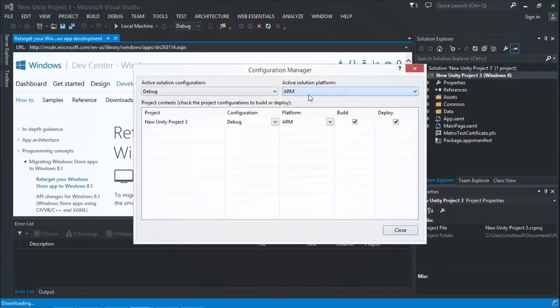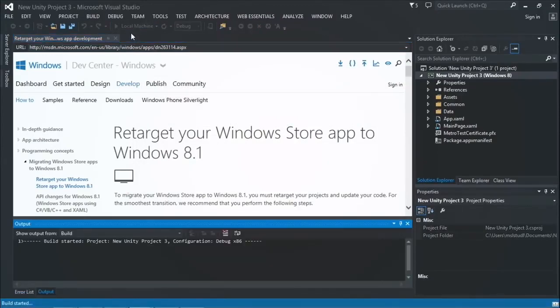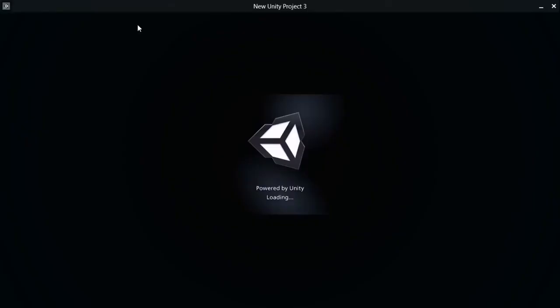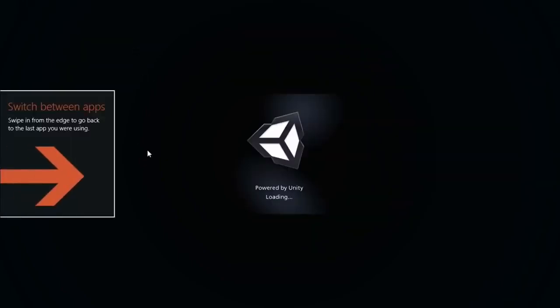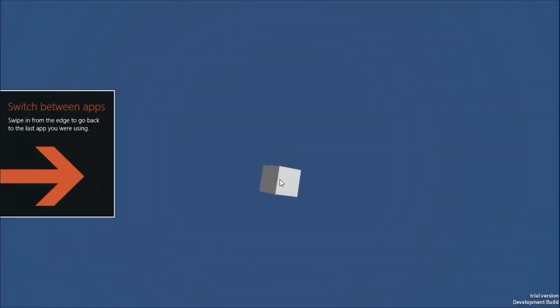So I'm going to check my build configuration. Here we go. Debug, local machine. Okay, here comes our new project. Building, building, and there we go. Thank you for telling me that I can switch between apps. Just slide to the side. And there's our scene there.